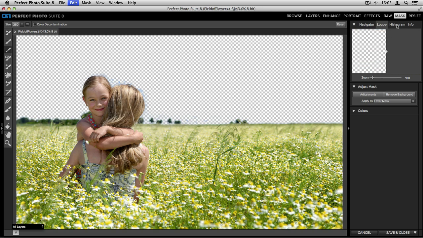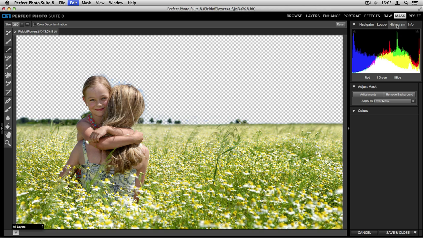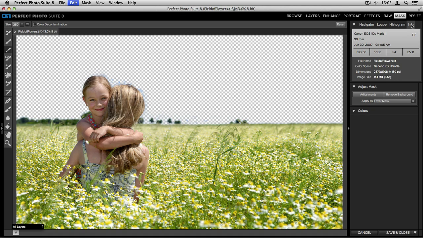Next to the loop will be your histogram. This shows you the distribution of shadows, midtones, and highlights in your image. And then last will be your info pane. This will give you all of the information about your image that you have open here inside Mask. Down below, underneath the info pane, will be your Adjust Mask pane. You have things like the ability to make adjustments to the edges of your mask, as well as the ability to select how you'd like to apply this mask.